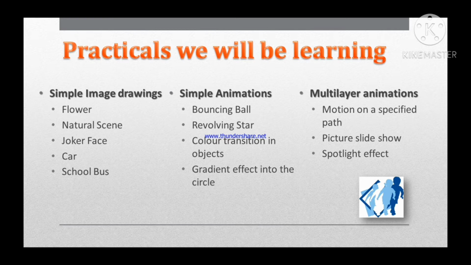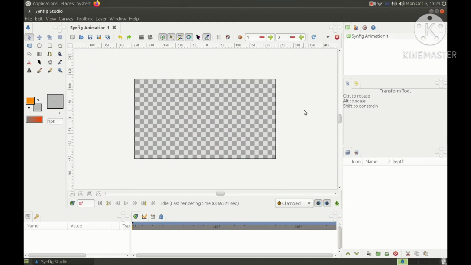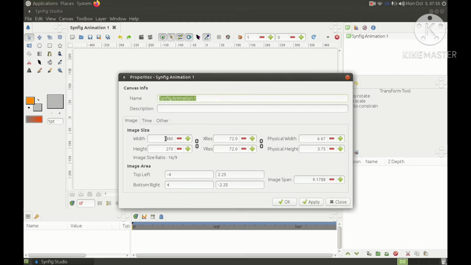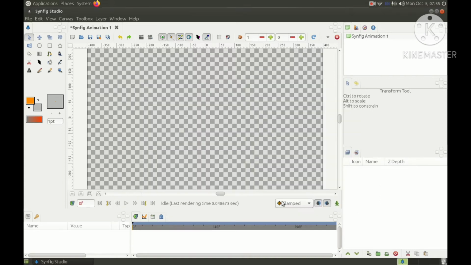Okay, so let's start with the first practical. We will create a flower. Before we start, let us resize our canvas. So click here, canvas, properties. Here I am changing the size to 800 by 600. Apply. Okay.